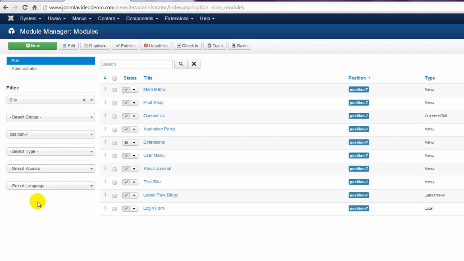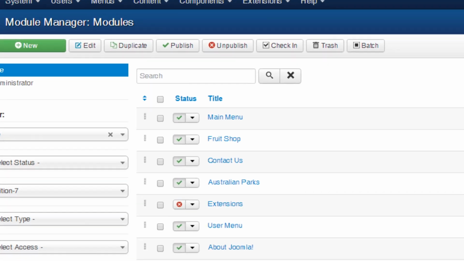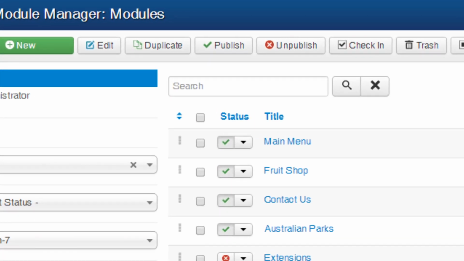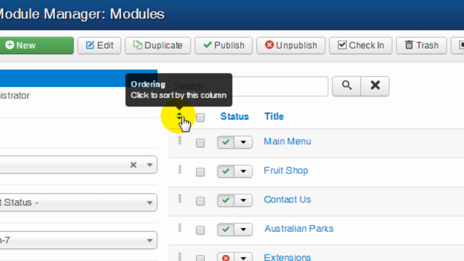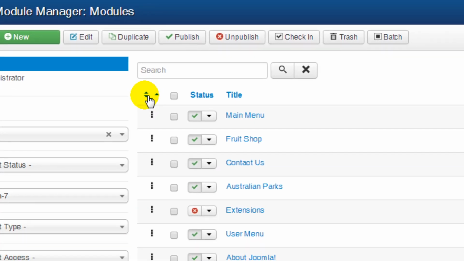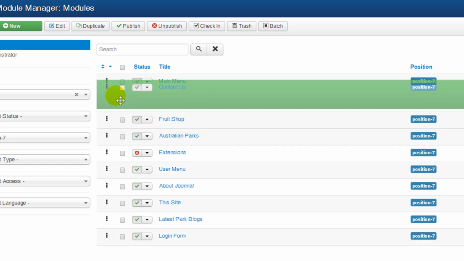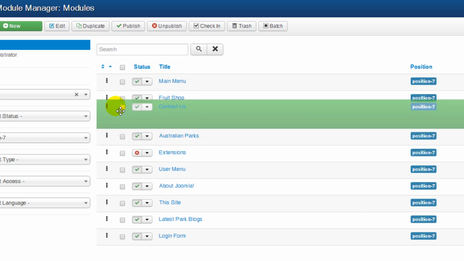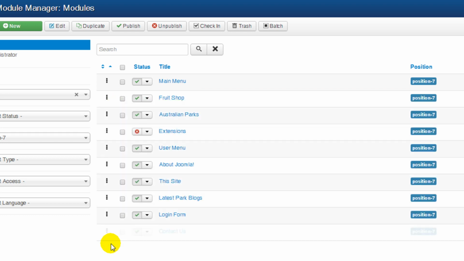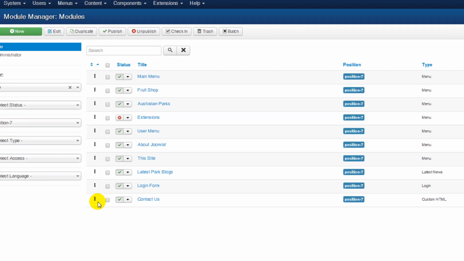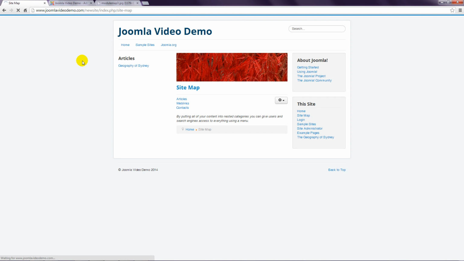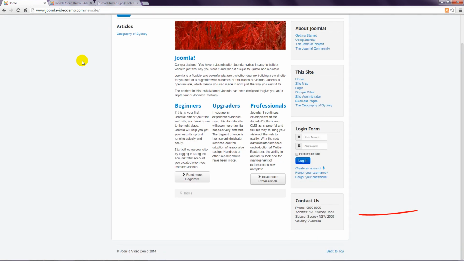Let's say that you always want the Contact Us module to appear at the bottom of the column. You need to initially activate the ordering column by clicking the double arrowhead at the top of the column. Then, drag and drop the item to its desired position by clicking and dragging the icon to its left. Have a look at the front end. Refresh. And you'll see that the Contact Us module is now fixed to the bottom of the column.